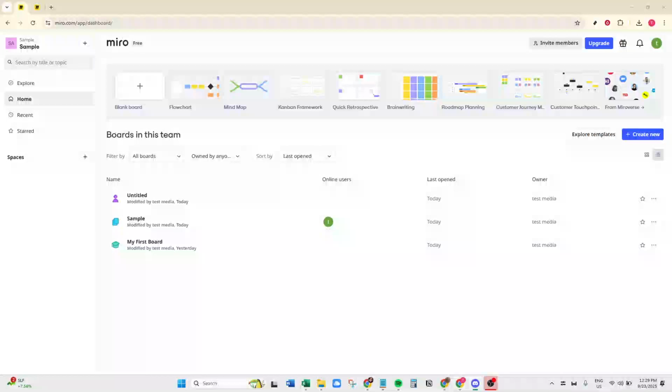In today's video, I'm going to teach you how to add an image in Miro. Whether you're a frequent user of Miro or someone new to the platform, understanding how to effectively add images to your boards can immensely enhance your productivity and creativity. Let's get started right away.